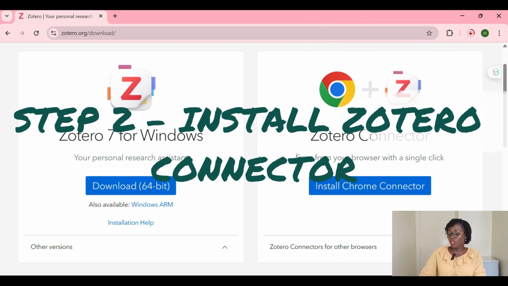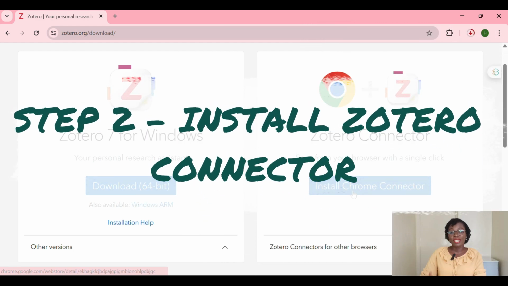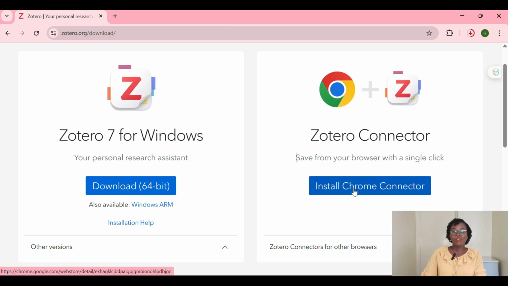Then make sure to install the Chrome connector or the browser connector, depending on the browser that you're using. Since I'm using Chrome, I'll install the Chrome connector. The Chrome connector basically helps you connect your references into your Zotero with just a click from the online browsers. So you will click install Chrome connector. I will not do this on my end because I already have done it. I already have Zotero installed in my device, and I have the connector installed as well.